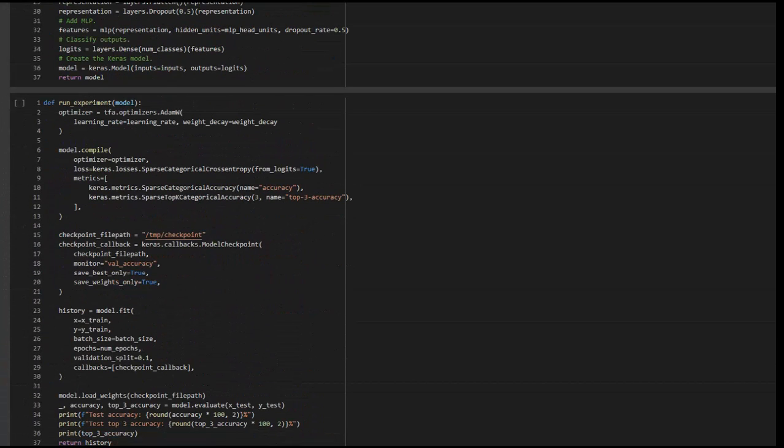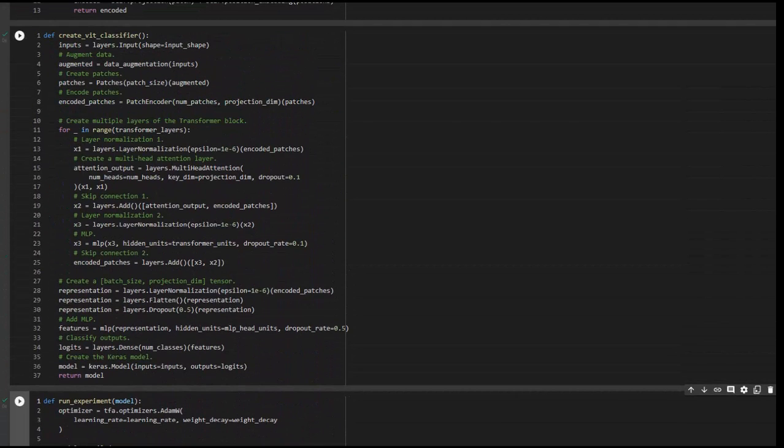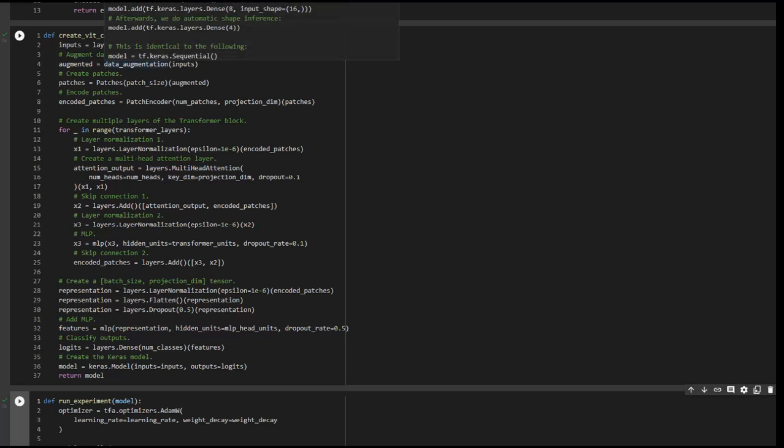All right, so I didn't really touch on this. This is the classifier section. You can see here we have our inputs, which is literally just the input shape, which we defined earlier, a 20 by 3 by 3. We have our data augmentation layer, which is just normalization and resizing from a 20 by 3 to a 20 by 20 image. Here we have our patch encoder.